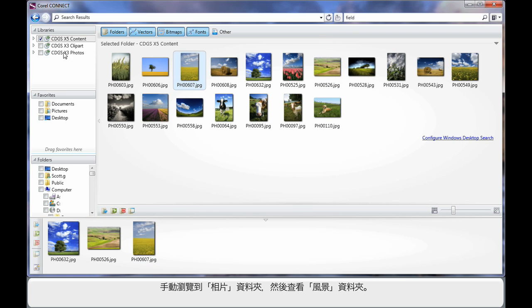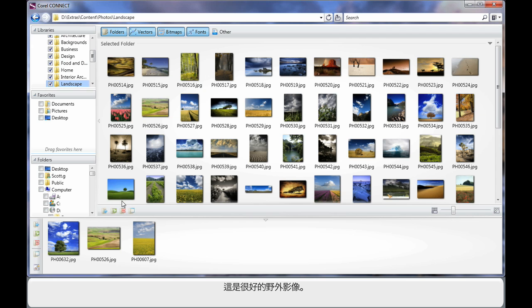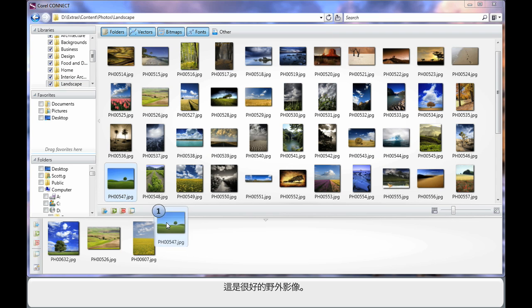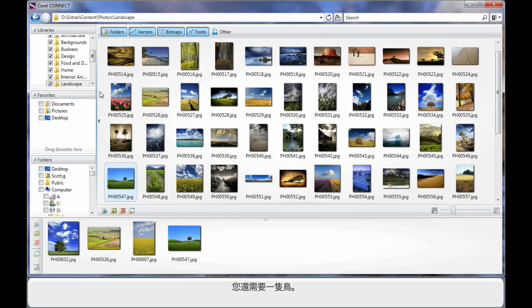Select that one there. Now, I think also I'll manually navigate to the Photos folder, and I'll have a look inside of the Landscape folder. And this image down here looks like a good field image, so I'll pop that one down there. And also, I think we will need a bird.